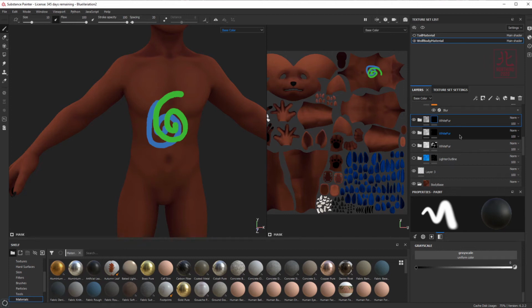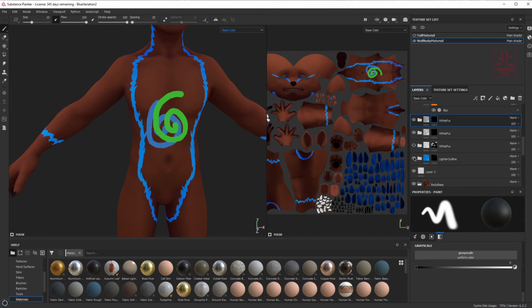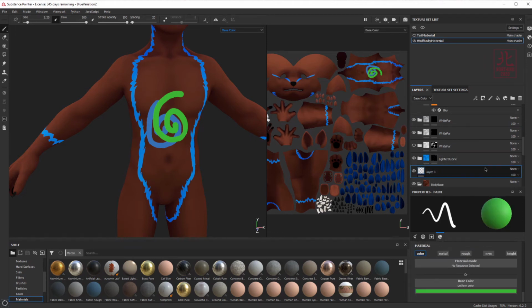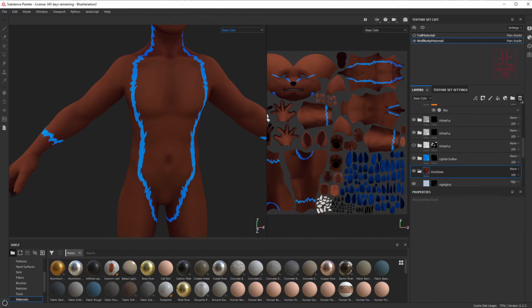For this particular model, we want to use the lighter outline and white fur layers to make sure we get all the texture detail included that those have. As you can see, we already have some stuff drawn on here, like if I choose the lighter outline. But what we're going to do is clear that so that we can draw our own pattern onto the body. Actually, hang on, let me delete this paint layer. We don't need it anymore.